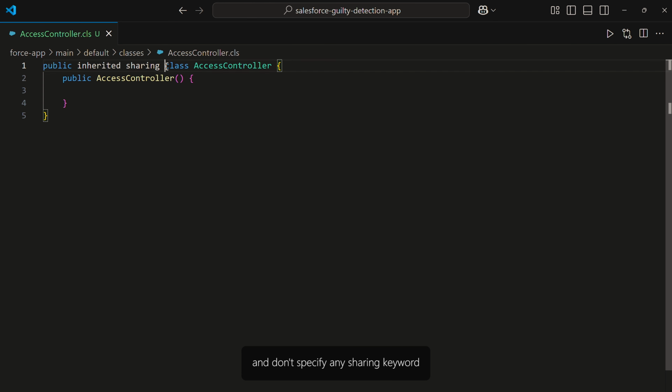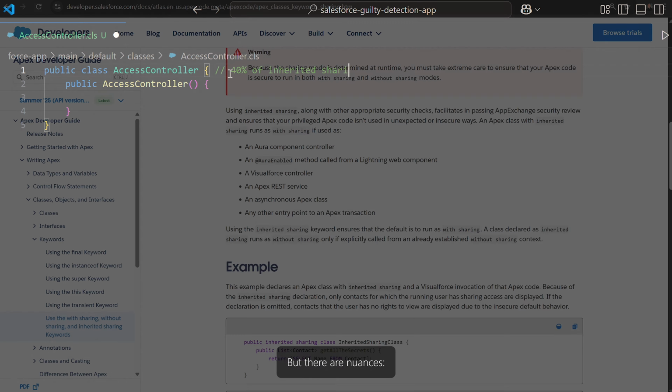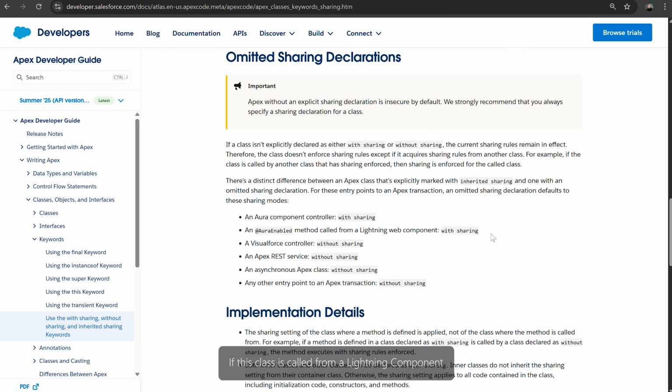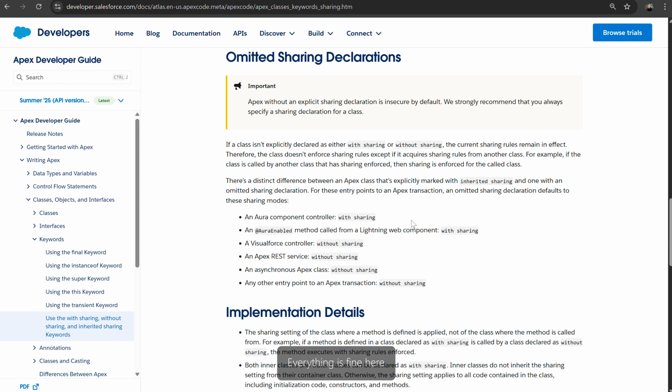If you create a class and do not specify any sharing keyword like this, then this class will behave like you specified with inherited sharing. It will still take the sharing of the class from which it was called, but there are nuances. If this class is called from a Lightning component, it will have with sharing by default, just like the inherited sharing class. Everything is fine here.